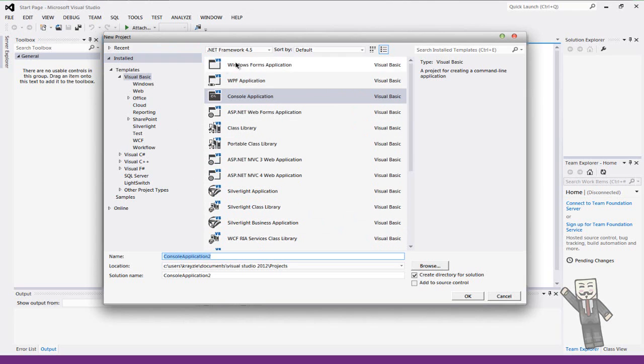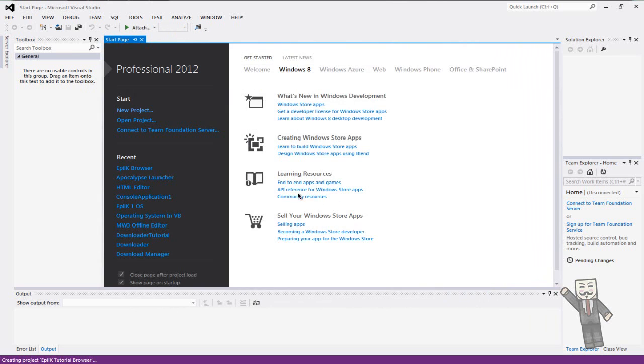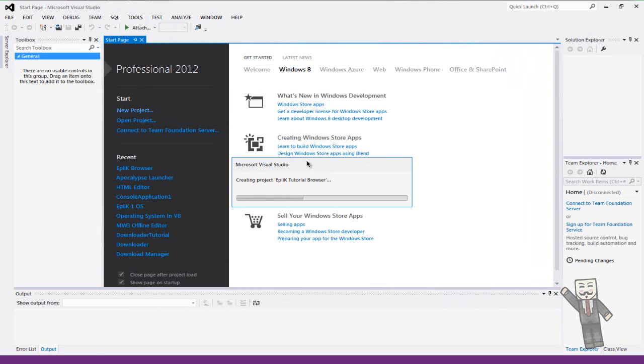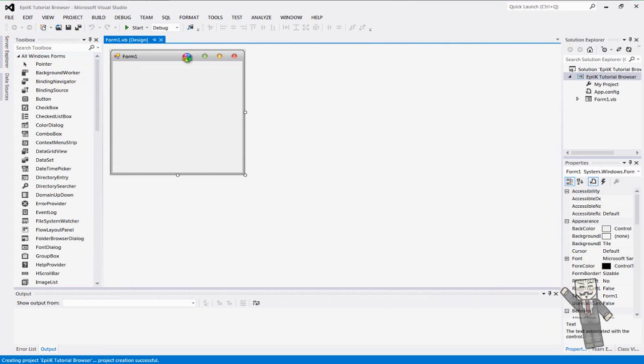So what you guys want to do is click new project, Windows Forms application, and then rename it to whatever you're calling your browser. So I'm going to call mine Epic Tutorial Browser, and I'm going to click OK.